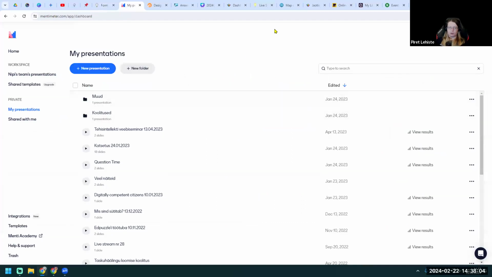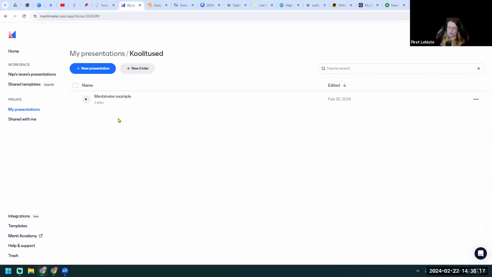So this is what it looks like from the inside. Here are all my presentations, different ones. I can have them in folders or just here, as you can see them. Now one of the presentations I would like to use with you is called Mentimeter example. So this is my teacher dashboard. I click it. It opens here.